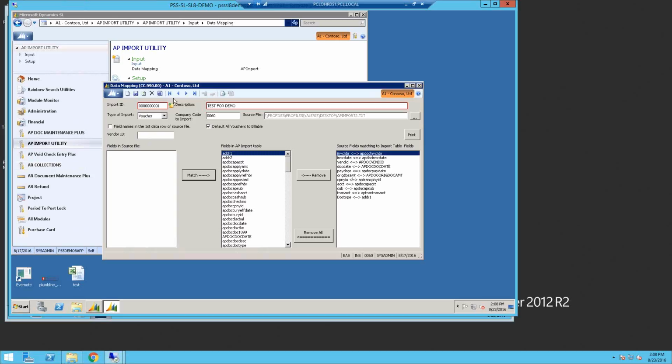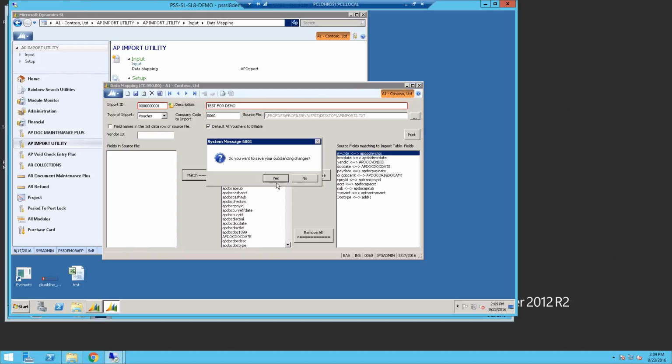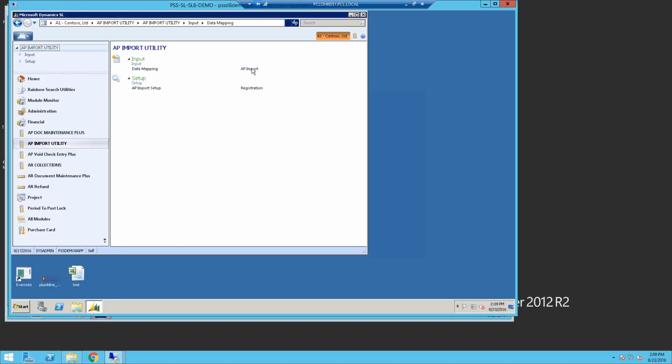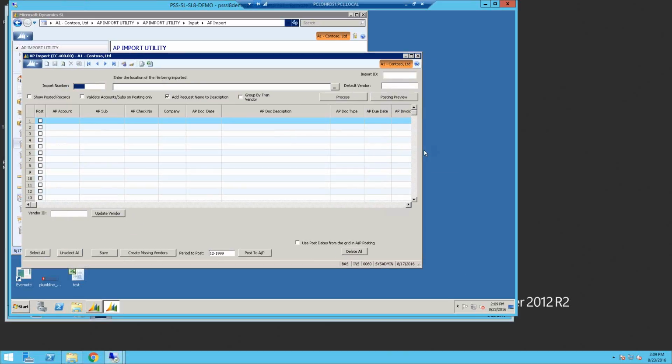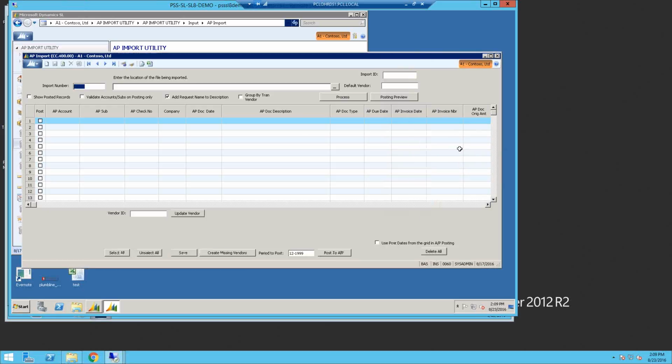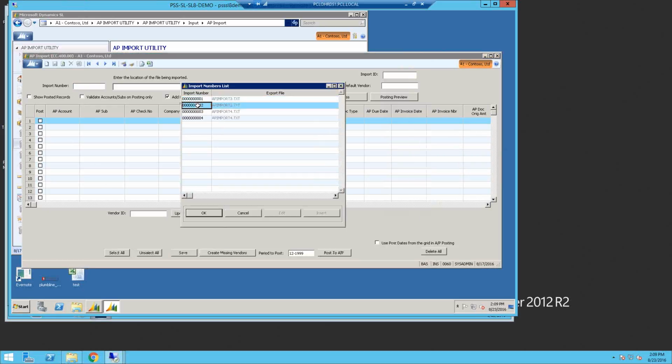And you would save this import. I have seen some people use this as an import for their outside expense software, something like Concur, and so you could name it Concur. And then you would be able to come into that AP importing screen. It's very much the same look and feel as the credit purchase card.